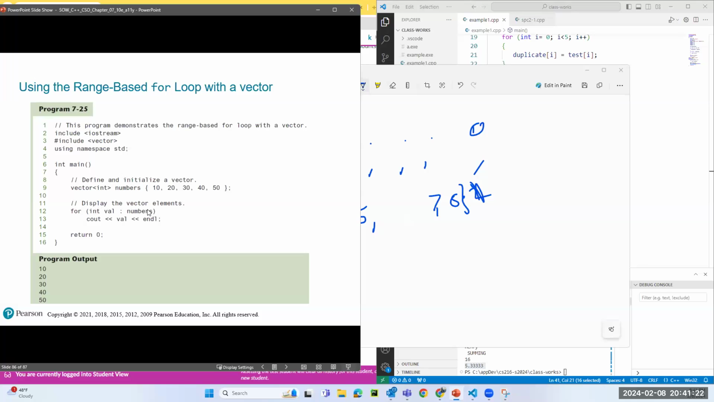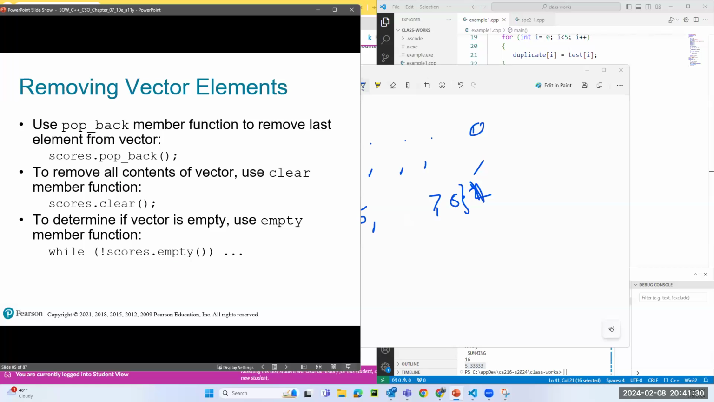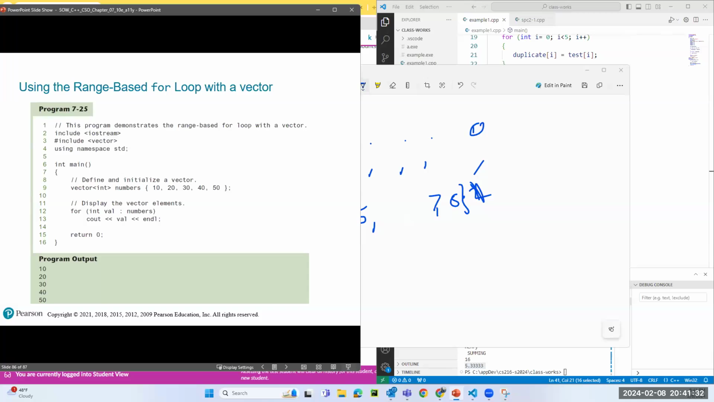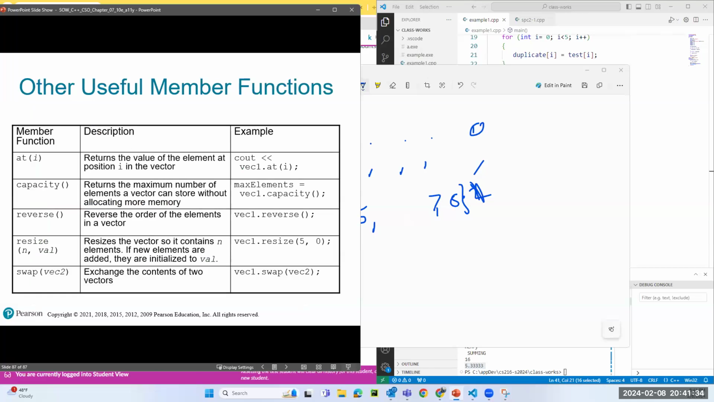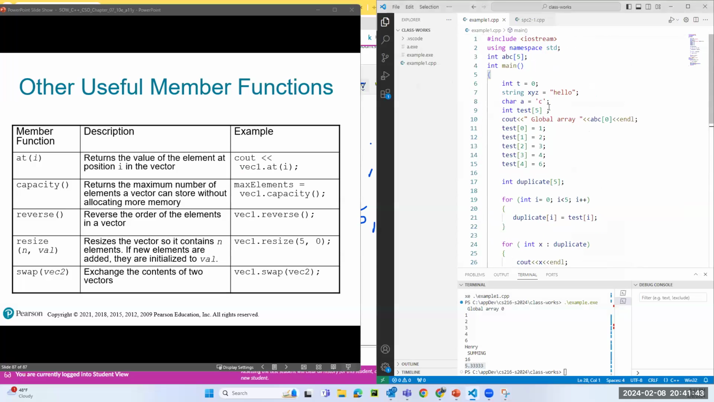Now display the vector elements. You can see here you are using a range-based for loop. You could use the normal for loop as well, but you can use the range-based for loop in this way. These are the members of the vector. So you have at(i). Let us write something related to the vector. Then it will be easier for us to understand.